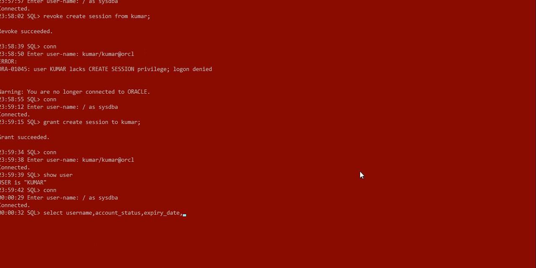Profiles are given to the users, meaning a user is there and a profile is there in the system. Profiles have some set of values. Then we give some pre-defined profile to that particular user. We will cover profiles and other things in another video. This is just a brief idea. From DBA users, where username is Kumar.